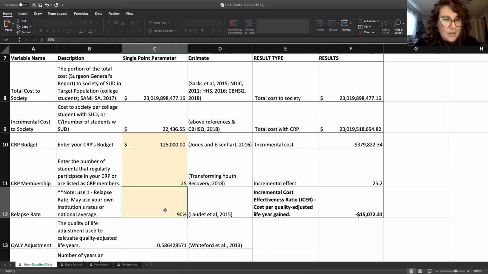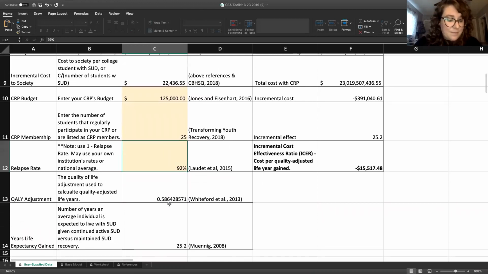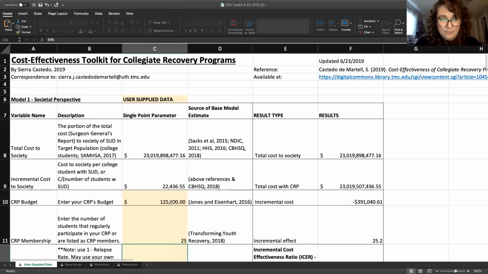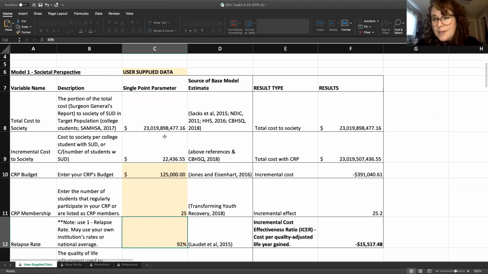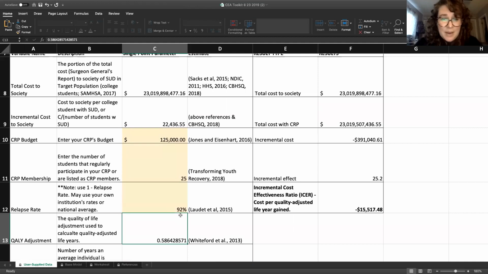And you know what? Let's say I don't have information yet on what our specific relapse rate is. So I'm just going to use that law day number. So we're going to do 92% because it's 1 minus 8%, right? And I actually don't need that tuition number. I don't need that retention number for the societal perspective, because remember, this is like national lawmakers, taxpayers, that kind of perspective. So they don't necessarily care about that in this perspective. Cool, so I've entered in my data, I've done my part.